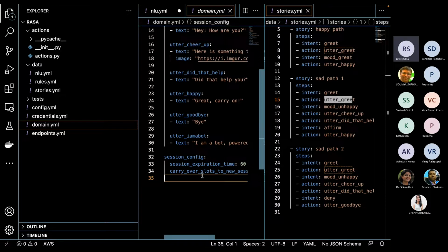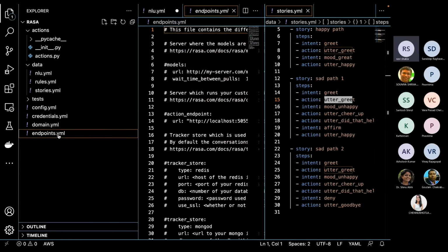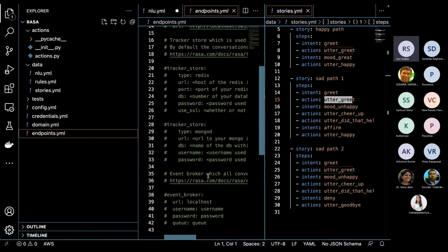Yeah, endpoints.yaml is good to know. We will not be discussing it. It's about deploying this chatbot. It will have all those details.